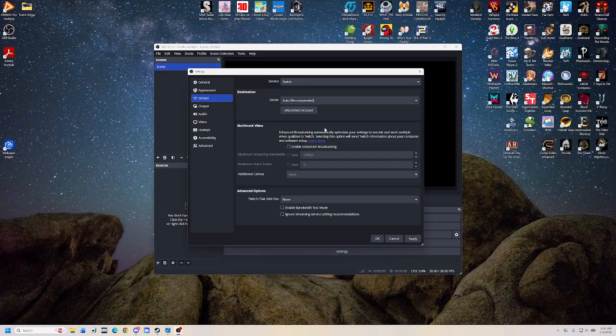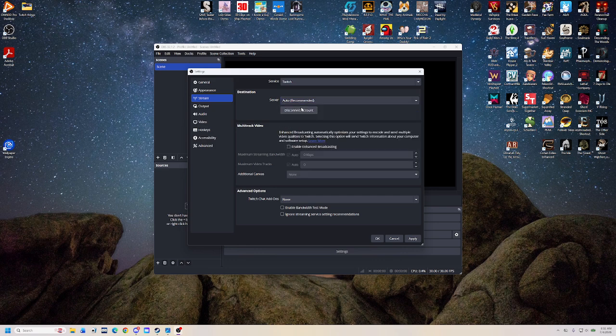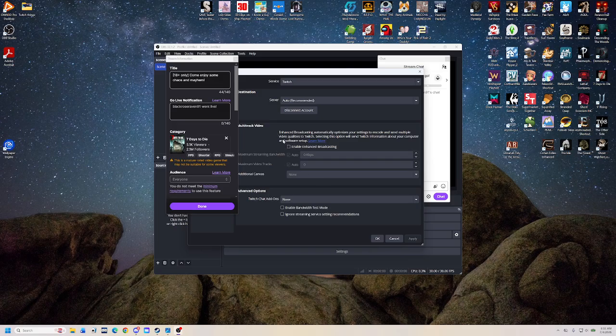Okay, so once you've successfully connected your account, this is what it's going to look like. I recommend keeping your server to auto simply because it will go to whichever one is closest to you at the time. For example, if you're doing this from a laptop and you go from West Coast to East Coast, it'll automatically determine which one you need to go to. So that is something that I suggest you just leave alone. Now, always make sure you apply.